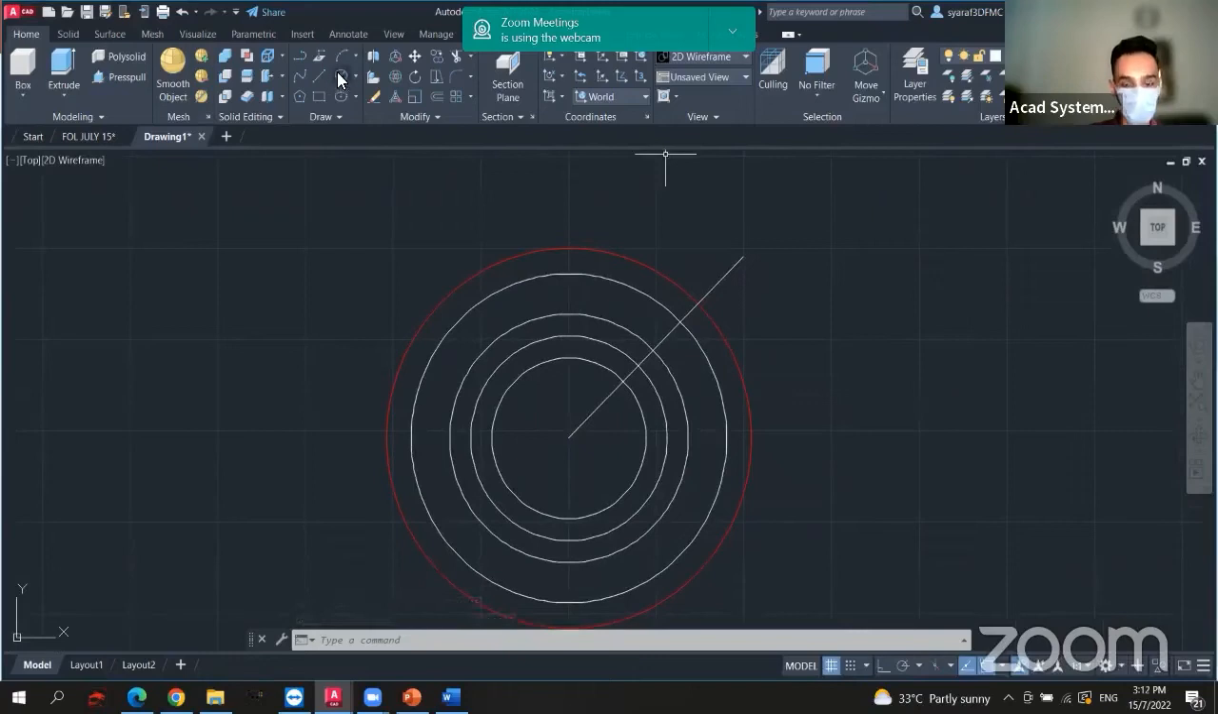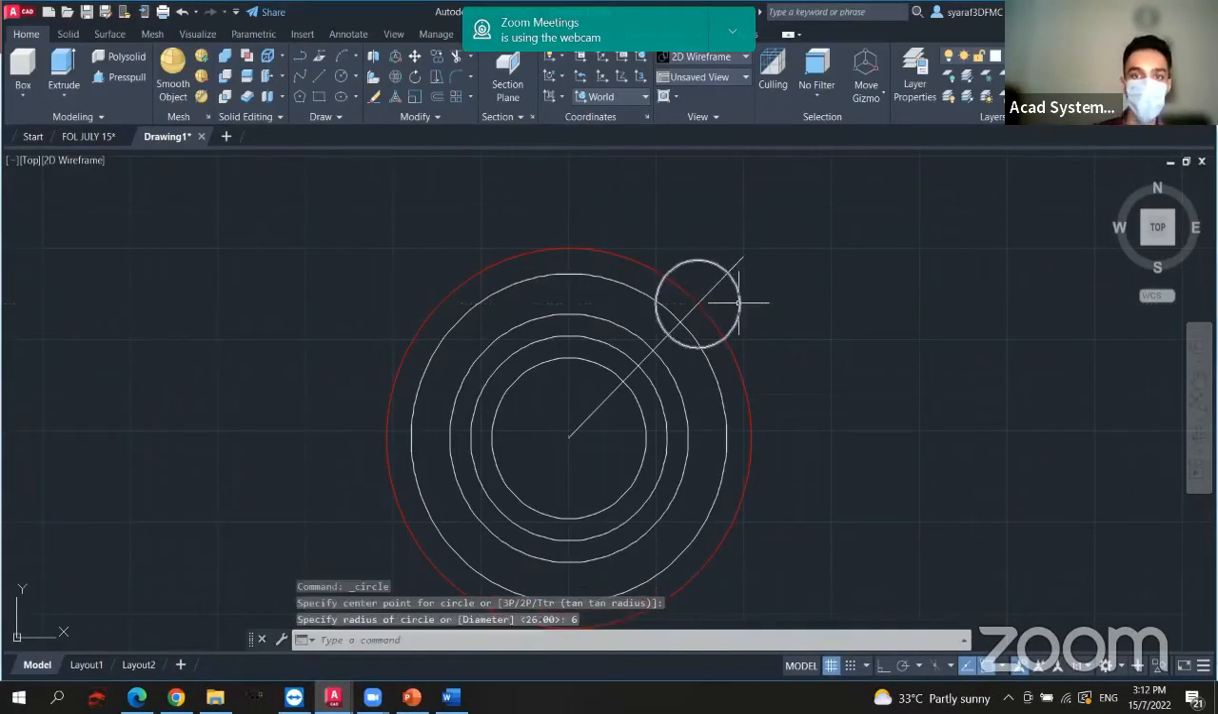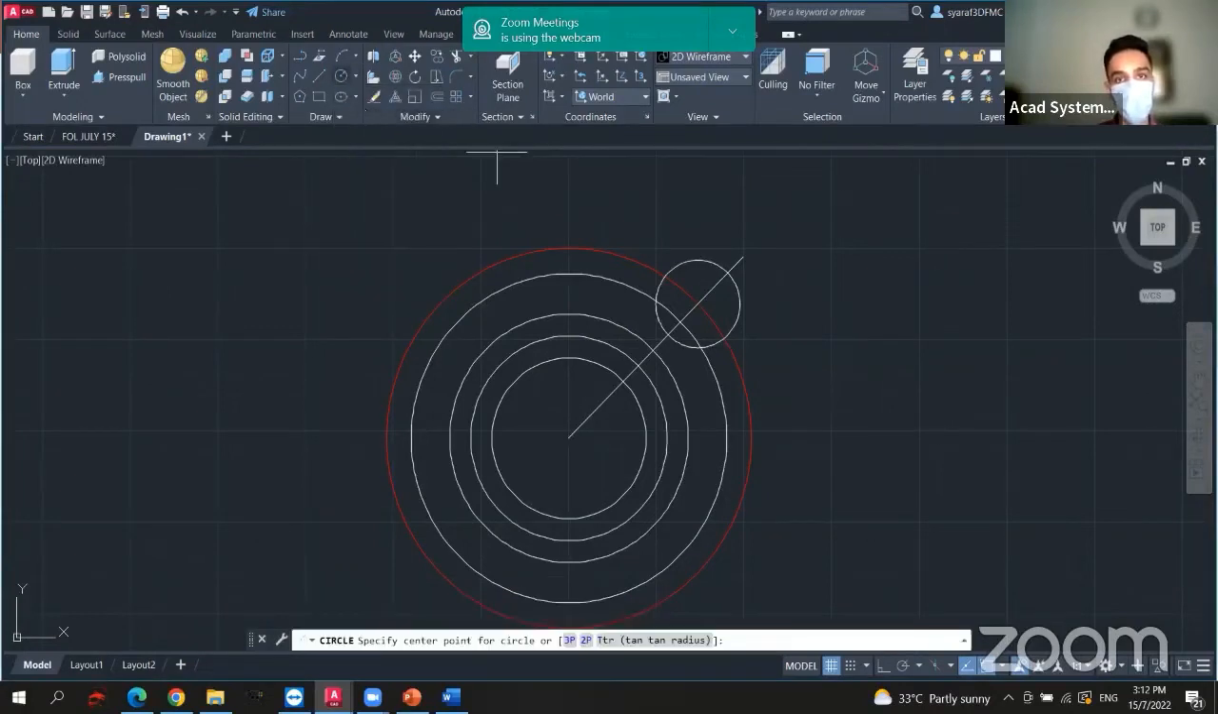Next, we use circle, and then we attach here, click here, and the radius is 6, right? And use circle again. Remember, use radius because the dimension is radius. Go to the circle, and the second circle is 2.5 radius, and enter.